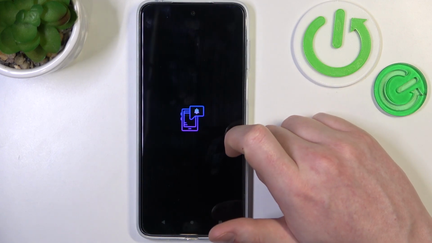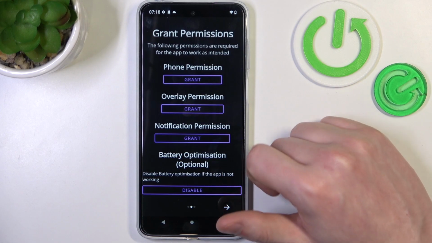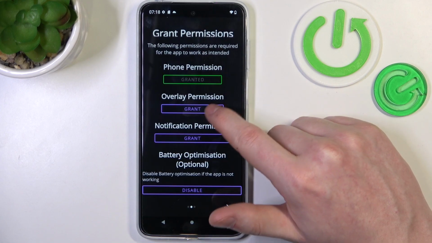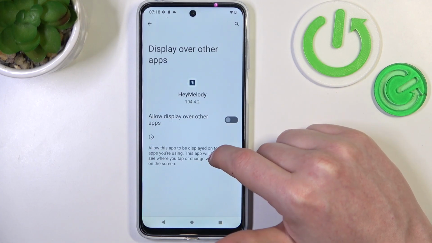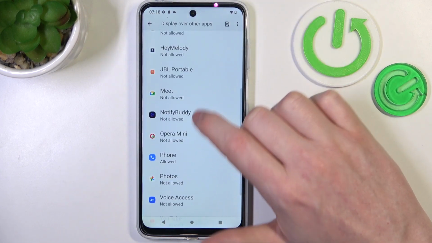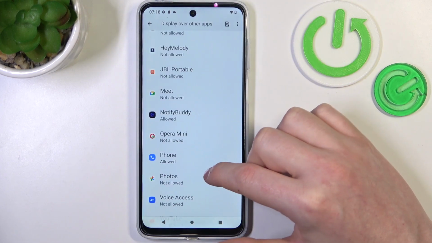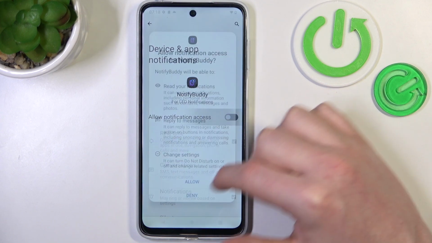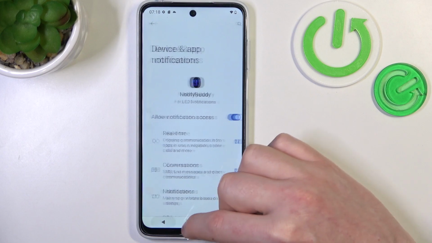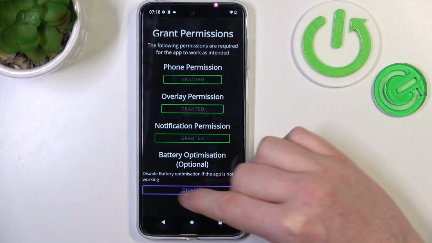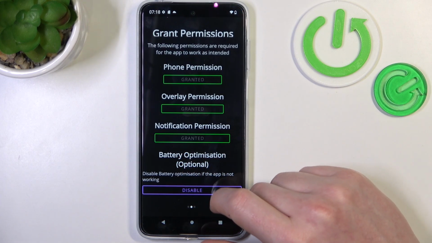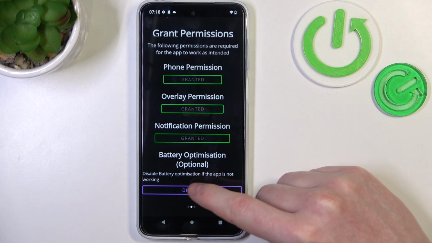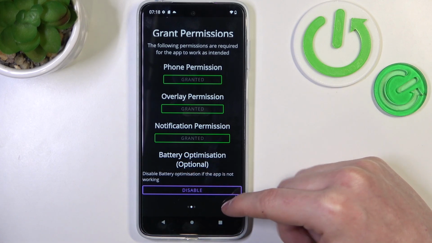When it's ready, click on the Open. Move to the next step and grant permissions. Last right here is battery optimization, which can be disabled and it's optional. I'm gonna leave it enabled and proceed.